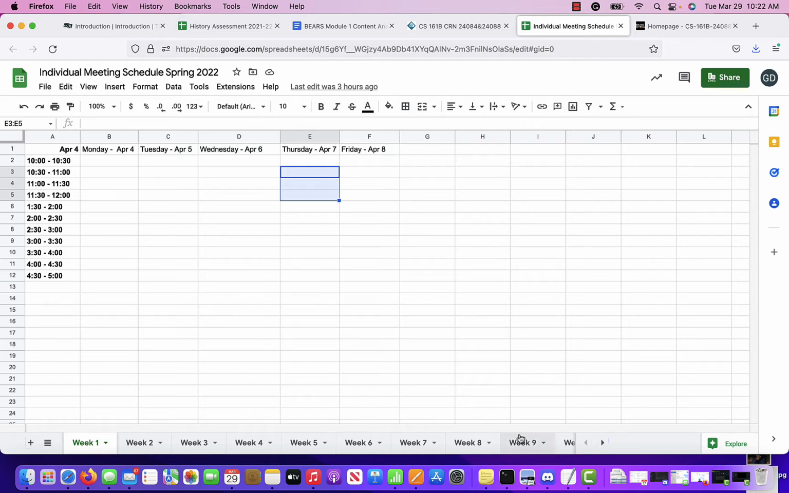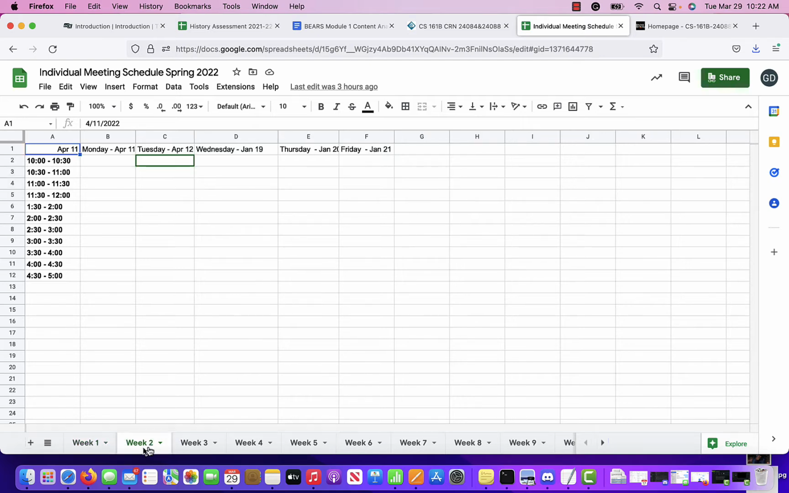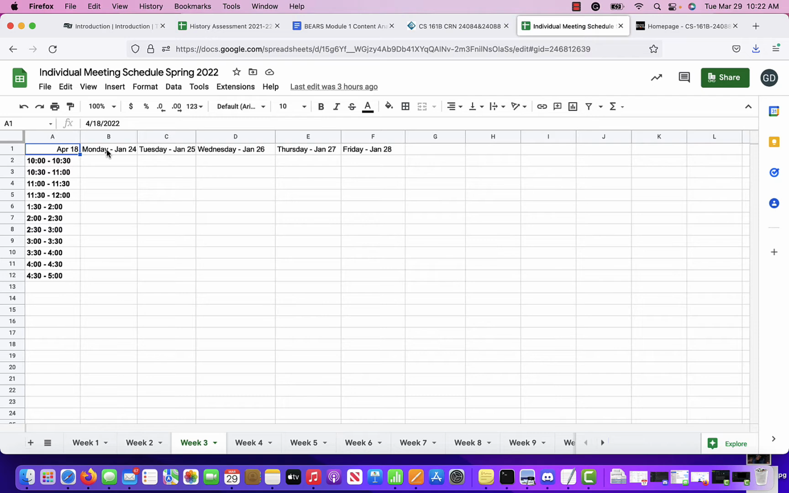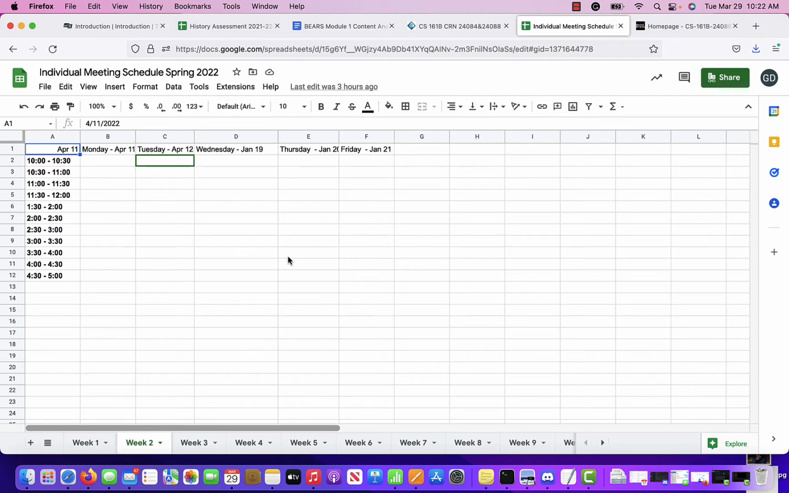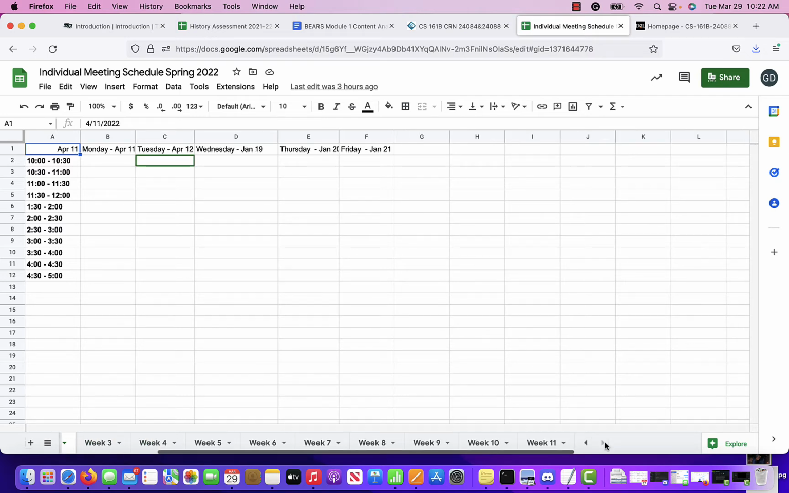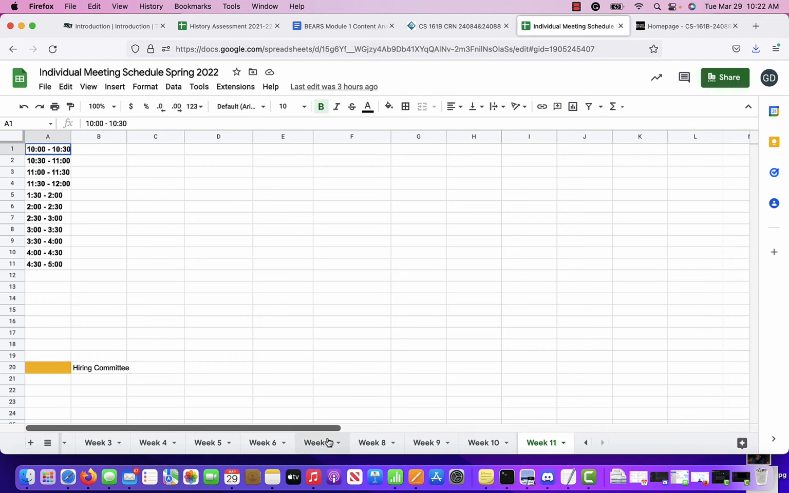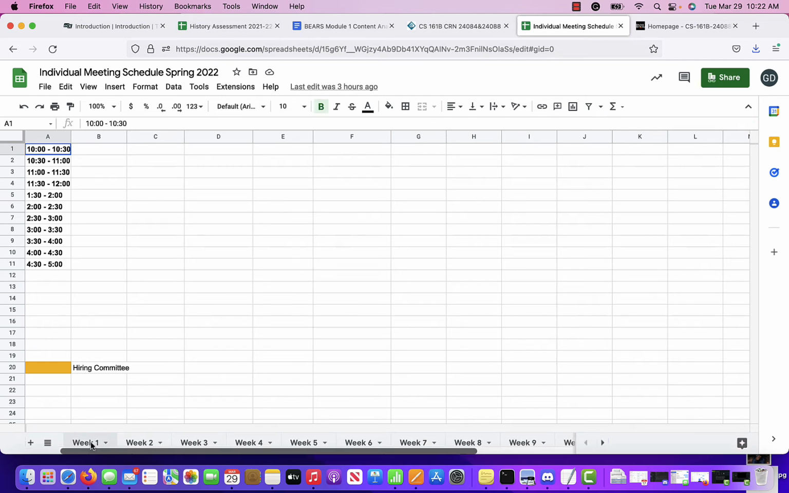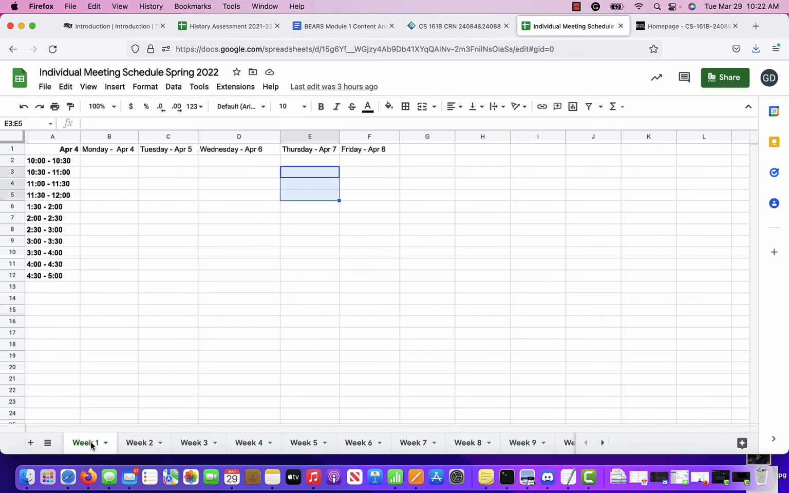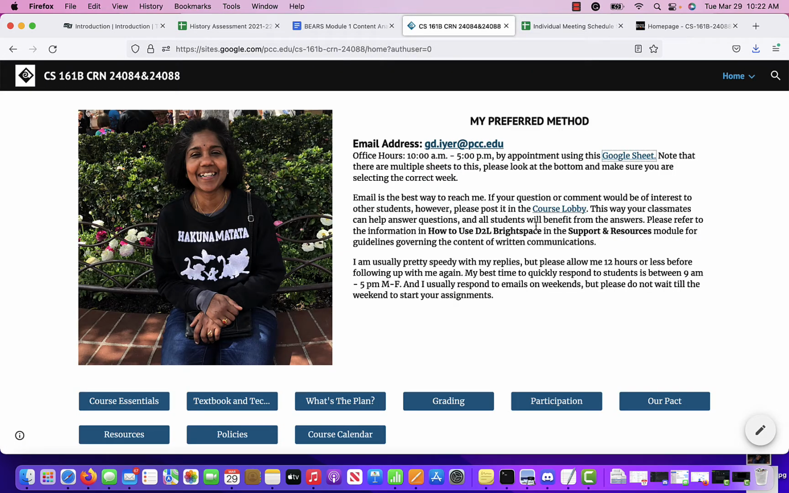But if you notice at the bottom, there are multiple tabs. Pick the right tab. We go through, I'll fix these dates. We'll go through all weeks, all 10, 11 weeks of the term. I have times available. So you really should be meeting with me every week if you have problems, if you have issues with concepts. The most important thing about this class is this Google Sheet, right? To schedule times to meet with me. And beyond that, all the information is there in the syllabus.